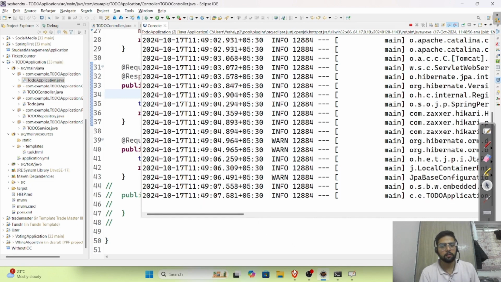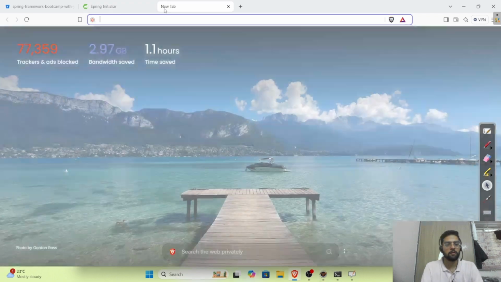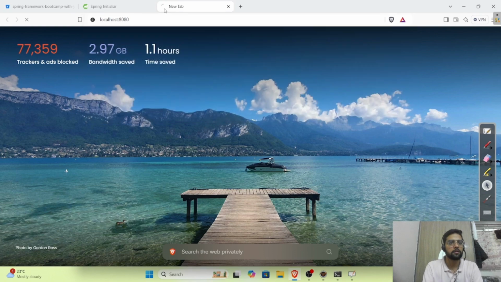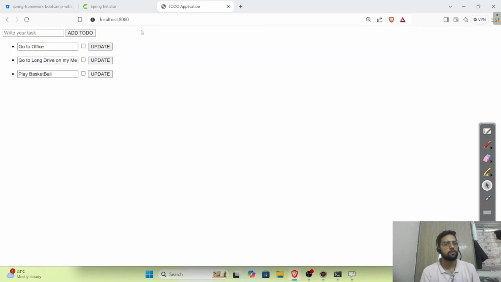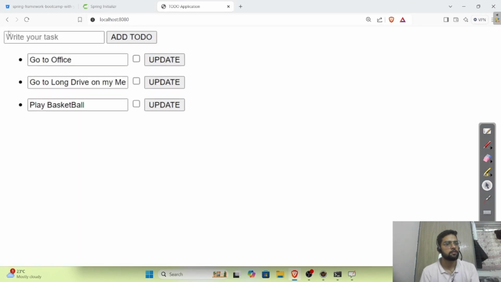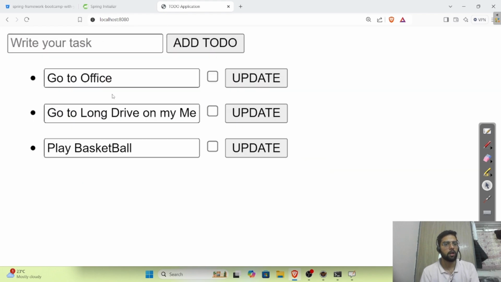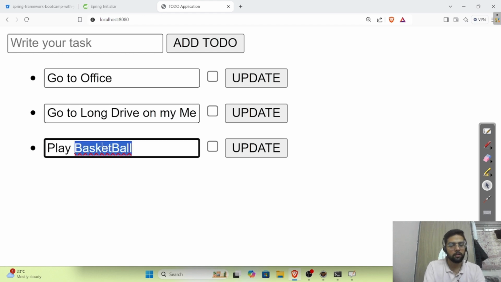Fine, let me hit the URL localhost 8080. So first it is showing me this. Okay, now let me update something. Play basketball to play football. Okay, and when I click on the update, it should update and load this page with the updated value.